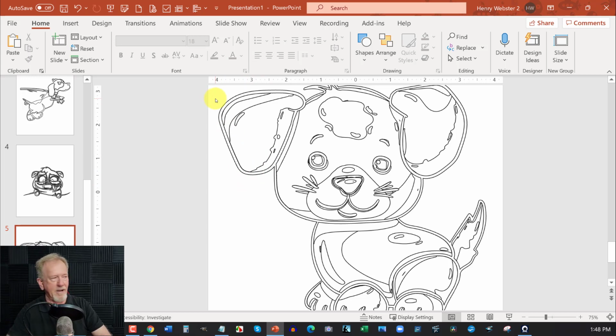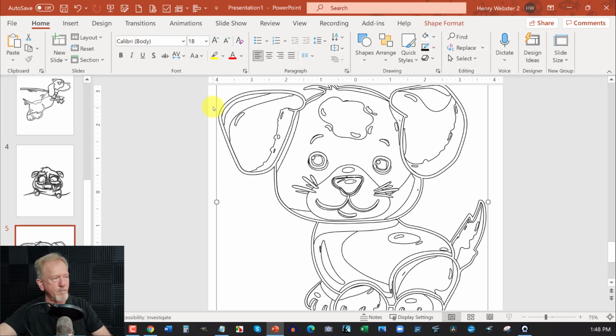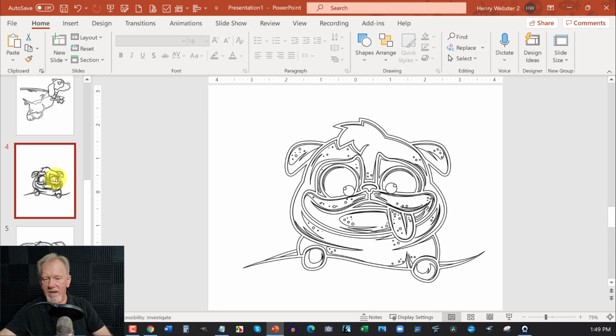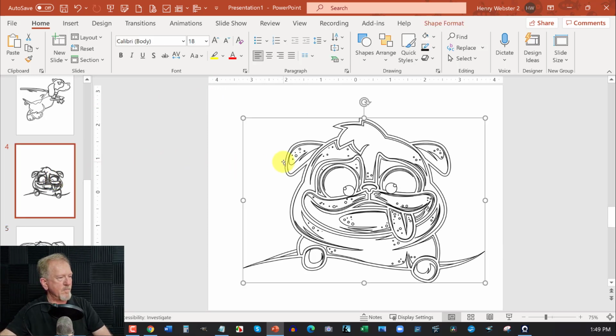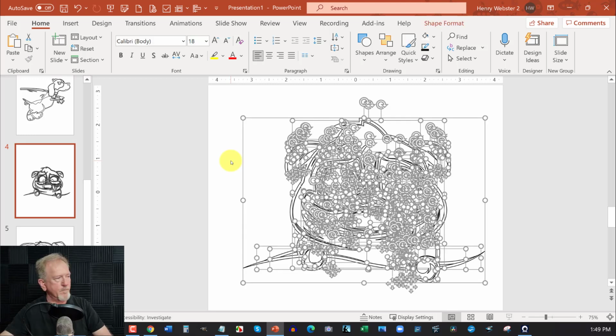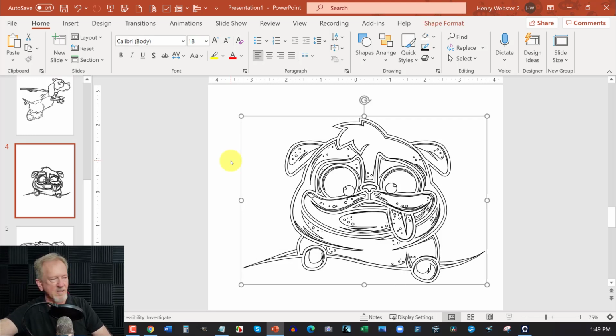Oh, that's right, Control A, that's what it is, then Control G. That's what it is, Control A. That one's already grouped by the looks of it, so that's fine. Okay, then Control G. That's good.